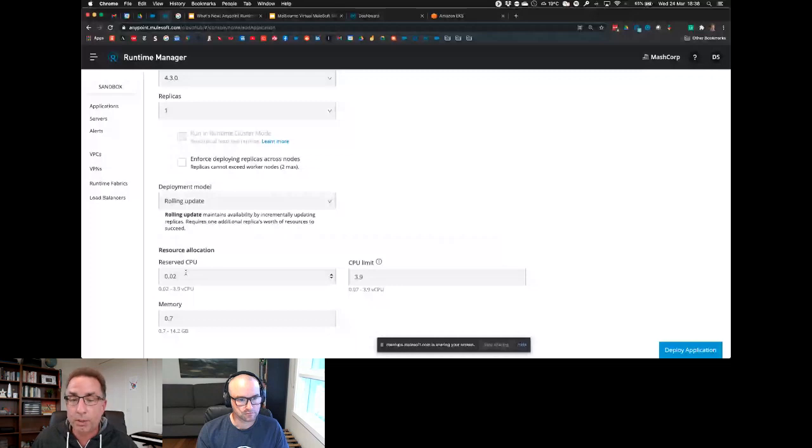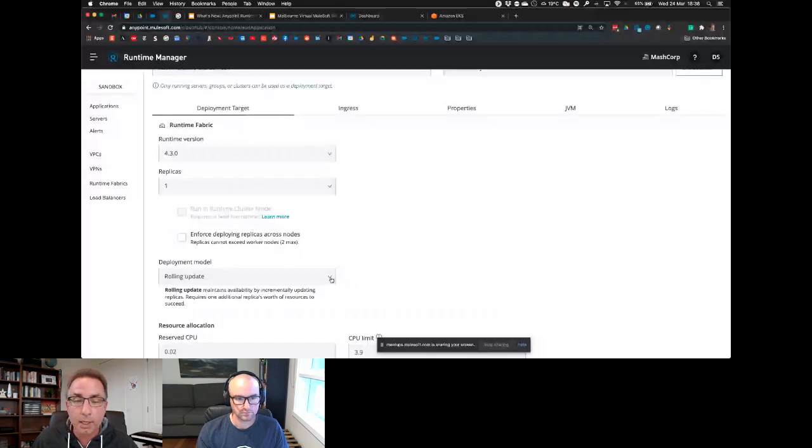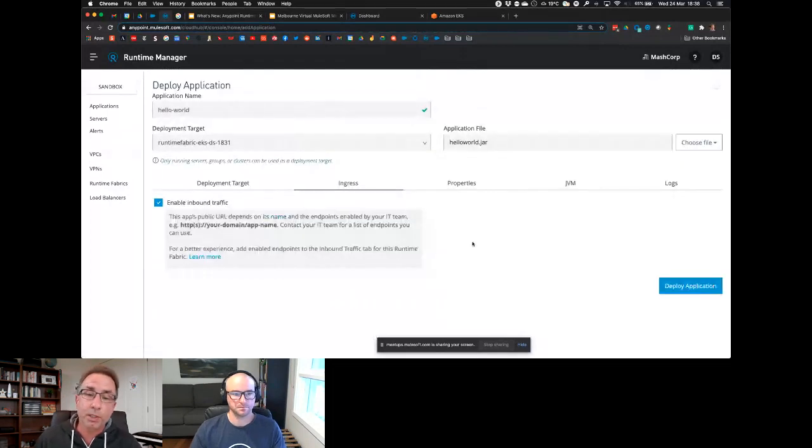You can define the deployment model, whether you want to use rolling update or recreate. Again, for those of you familiar with Kubernetes, that will look familiar. And of course, ingress is important now, right? If that is an externally facing API, you want to define your ingress controller and you want to enable inbound traffic. Now, that's not going through Runtime Fabric. That is going through EKS now.